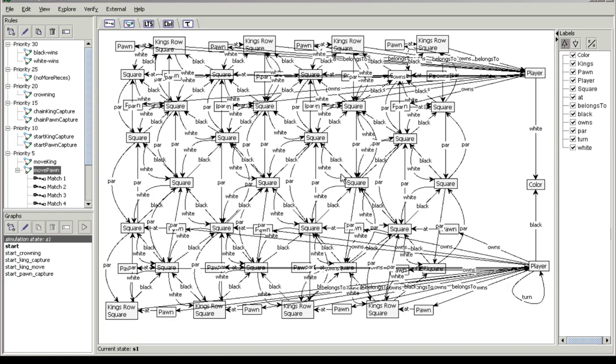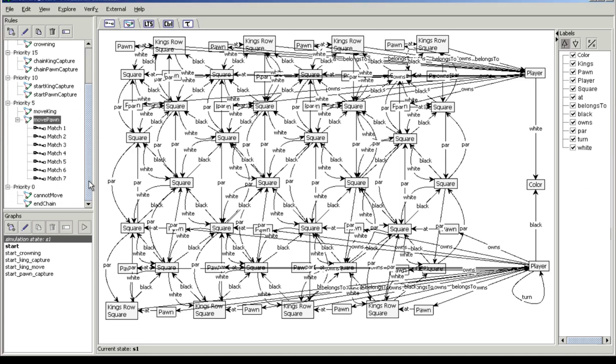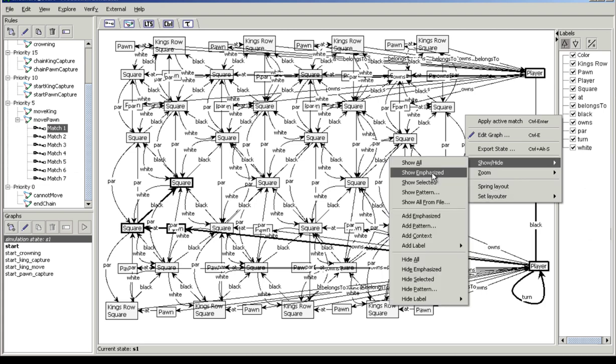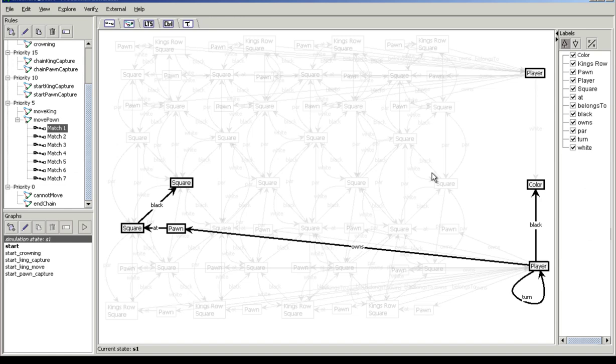Going back to the original graph, the other way in which you can analyze it is by using emphasis and graying out. To illustrate that, let me select one of the matches of the move pawn rule. As usual, the match gets emphasized in the graph, but still it's hard to see exactly what's happening. By using the right hand mouse menu, I can say show or hide, in this case show the emphasized part. This leaves me with a graph where everything except the emphasized part is grayed out. It's not gone, as it would be if I unselected or filtered one of the labels. It's just grayed to the background.